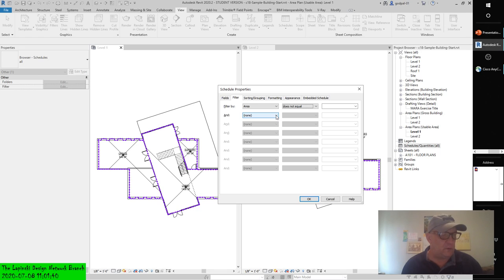Set the first group of filter dropdowns to filter by level does not equal roof one. It won't schedule anything on roof one. Set the second group of filter dropdowns to filter by level does not equal roof two.